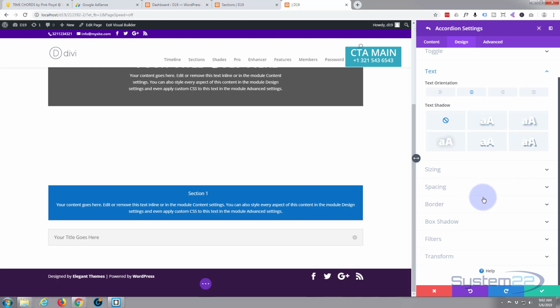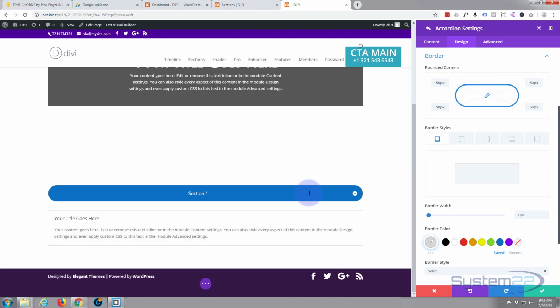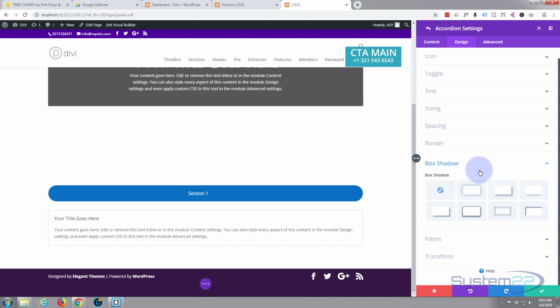Let's go down to, I'm not going to put a border on, but I will give it some rounded corners. So say 50 pixels. Link them all. There we are. It's giving it a nice rounded thing there. If we want it totally round, we could do it more than that, but that's going to work for me. I think when it's closed up, that's going to look absolutely fine. Okay. What else do we want to do? Let's put a bit of box shadow on there, make it stand out a little bit.